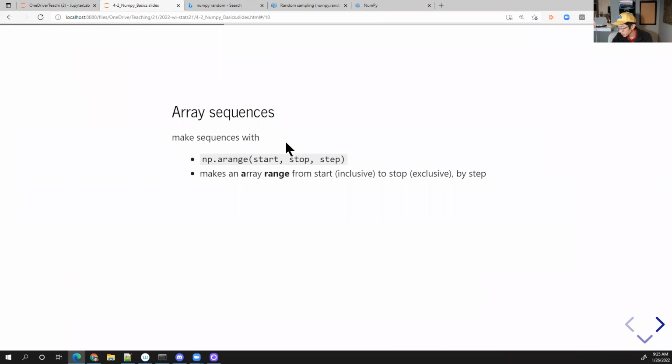All right, we can make sequences. Much like creating a range object in Python, you can create a ranged array in NumPy. And this is going to be numpy.arange, okay, for array range. And it works with the same arguments, start, stop, and step size, where the start is inclusive, the stop is exclusive, and then you can specify the step size if you want.